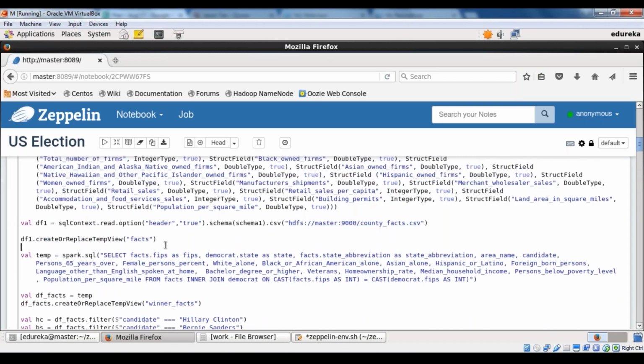Now I'm not going to analyze my whole data based on all these different features. I'm just going to choose some specific features in order to analyze it. I'm going to just take a few. So these are the different features that I'm going to use. I'm going to use FIPS, states, state ABBRs, then area name, candidate, and people who are over 65 years, the senior citizens, and then female people, white alone, black or African alone. I'm choosing Asian alone, Hispanic or Latino.